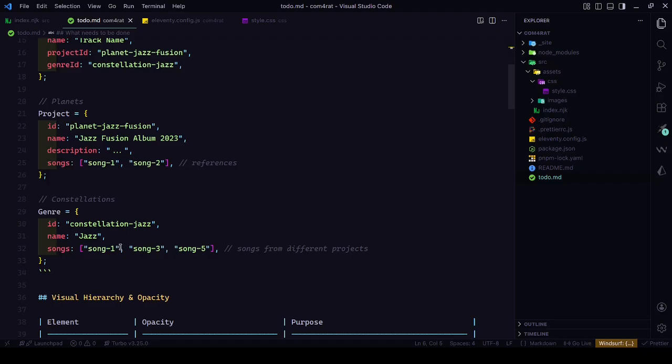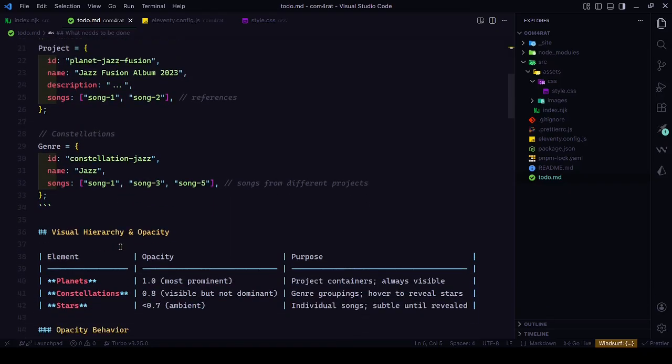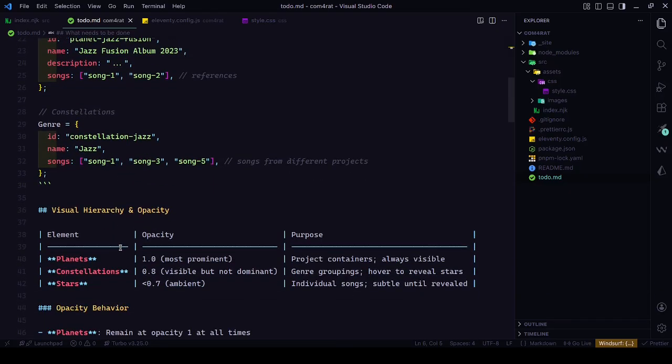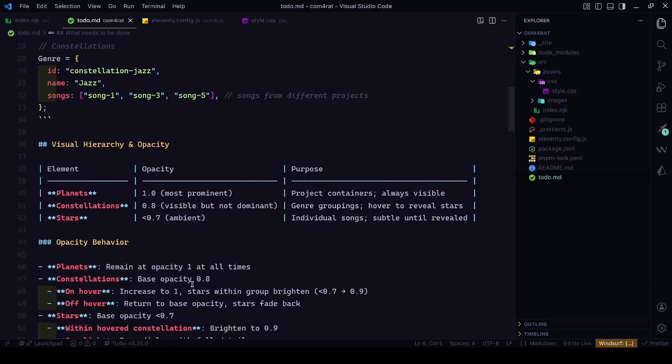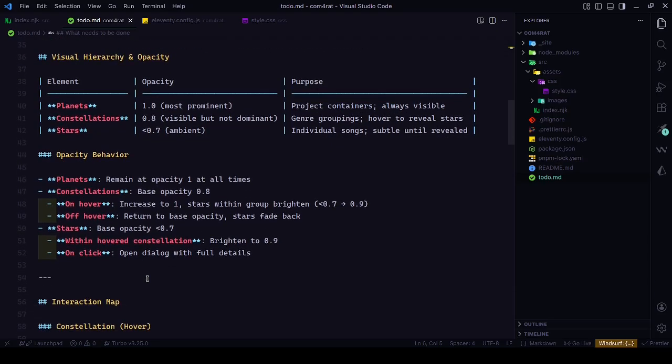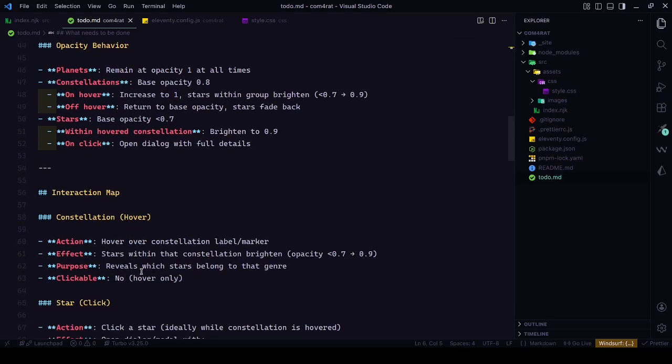This is important for when I'm placing these items on the page, right? So the visual hierarchy is like this. Planets are going to be the most prominent. They're not going to have any opacity at all. Then constellations are going to have a little lesser opacity, and then stars are going to have even lesser opacity, because they're going to be laid out on the page. I don't know how I'm going to do it. It's going to really be interesting. So this is the notes I was making.